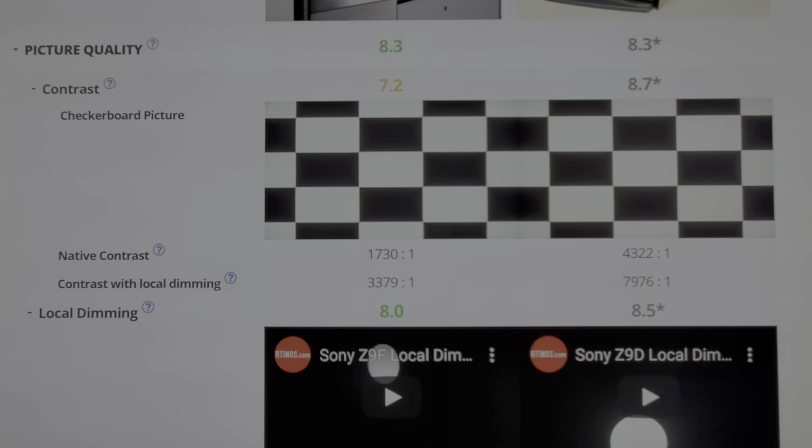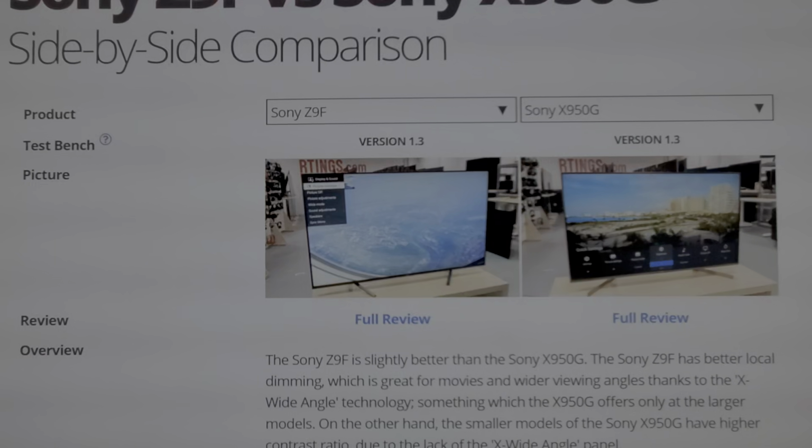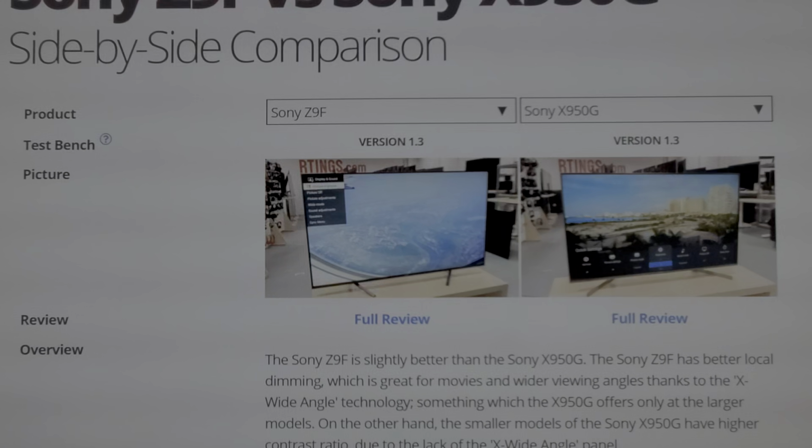So we're going to go back in. We're going to change this to the 950G. Okay, now you have the 950G on the right, the Z9F on the left. Now the Z9F is still quite a bit more expensive. It's considered a Master Series, where the 950G is their mid to high-end LED, which the 900E and 900F all followed.